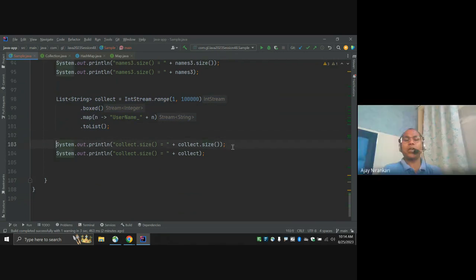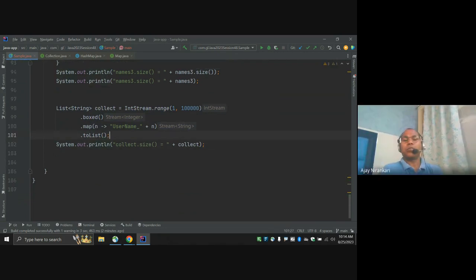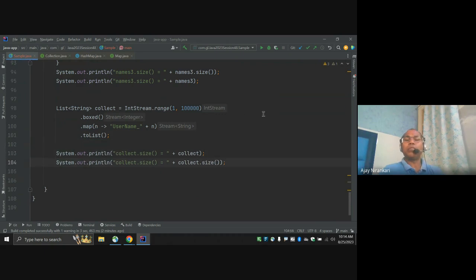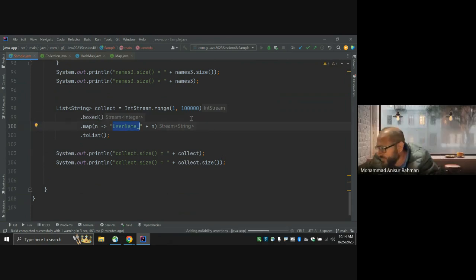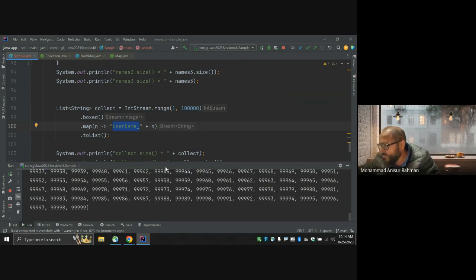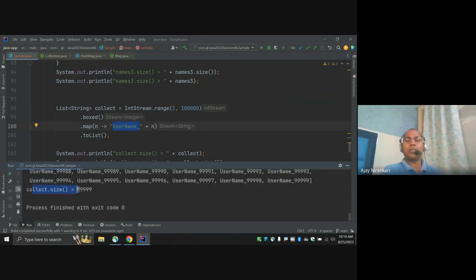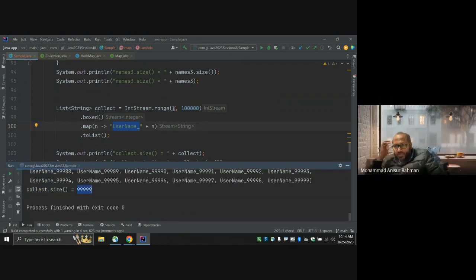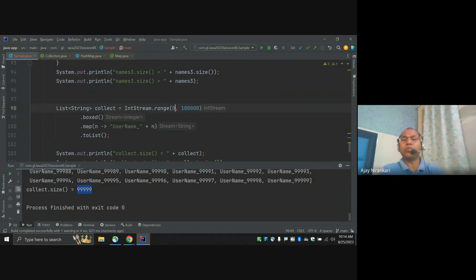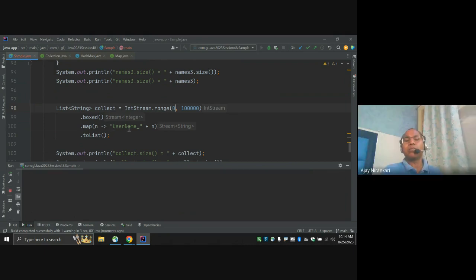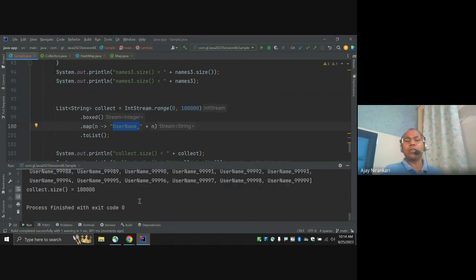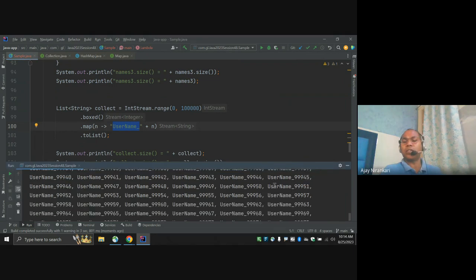If I write the list size, this is the way you can write it manually with a for loop or use the stream API to generate millions of names. This is the size. Let's say it started from zero, so it can include millions of records. Generally, we can generate millions of usernames, 1 million data.